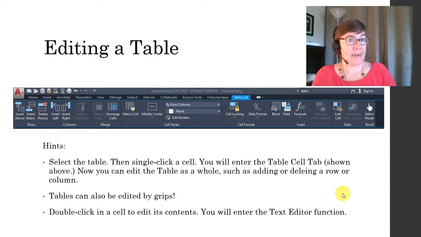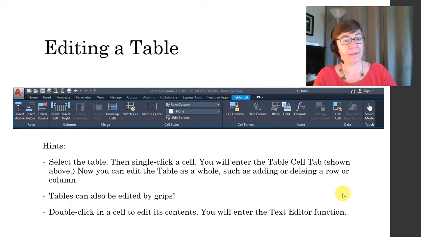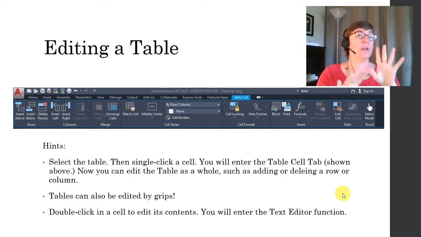Another way to edit a table is to double click inside of a cell, and therefore you edit the content of the cell. You don't edit the format of the cell. That's a single click. But if you want to edit the content, what's inside of the cell, you double click it, and you'll enter a text editor function. You can type in whatever data you would like that cell to hold.